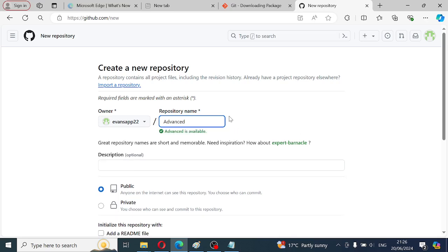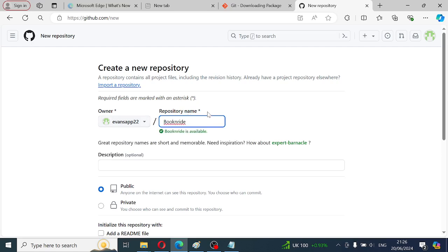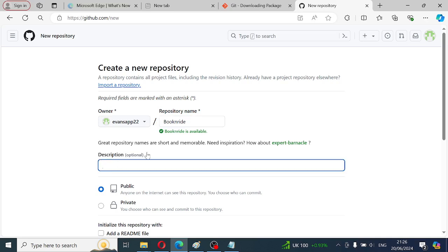advanced web app. Yeah. Now, if the name is available, it's gonna show green and tell you advanced web app is available. Or I can simply call it the name of my project, Book and Ride. Now, the next section is description.